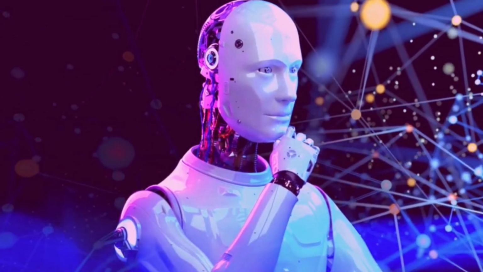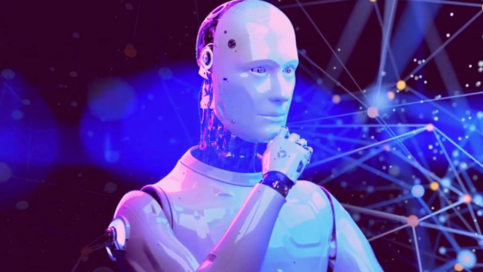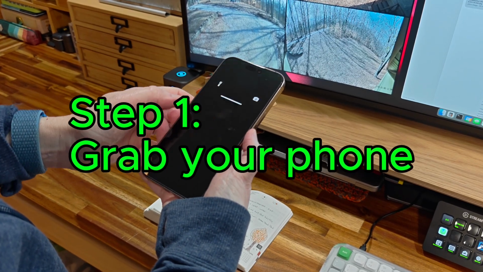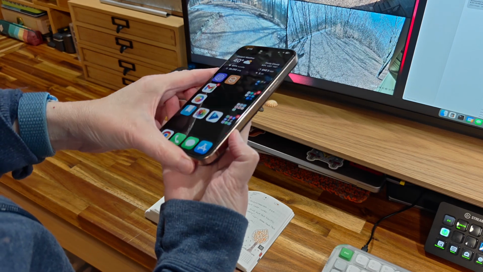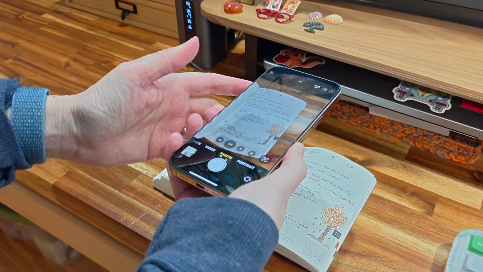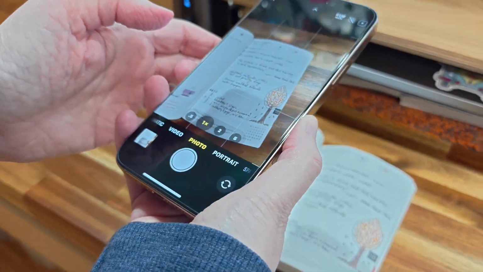Using tools like ChatGPT, we can transform these handwritten pages into digital text that we can search instantly, and here's exactly how I do it. Step one, grab your smartphone. iPhone or Android, it does not matter. Just open the camera app and take a picture of one page in your journal. Try to line it up so that it's just one page.